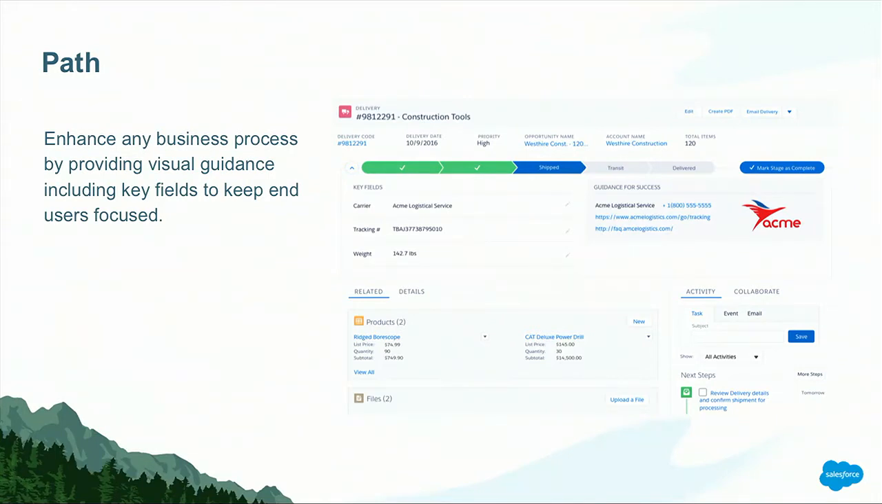So if you look here at our example, we have a custom object called delivery, which basically tracks a shipment. If you look at the path across the top, it's currently in the ship stage of that delivery. On the left-hand side, you have some key fields that are relevant to that ship stage. And on the right-hand side, you have some additional information such as links that are relevant to that stage in the business process.